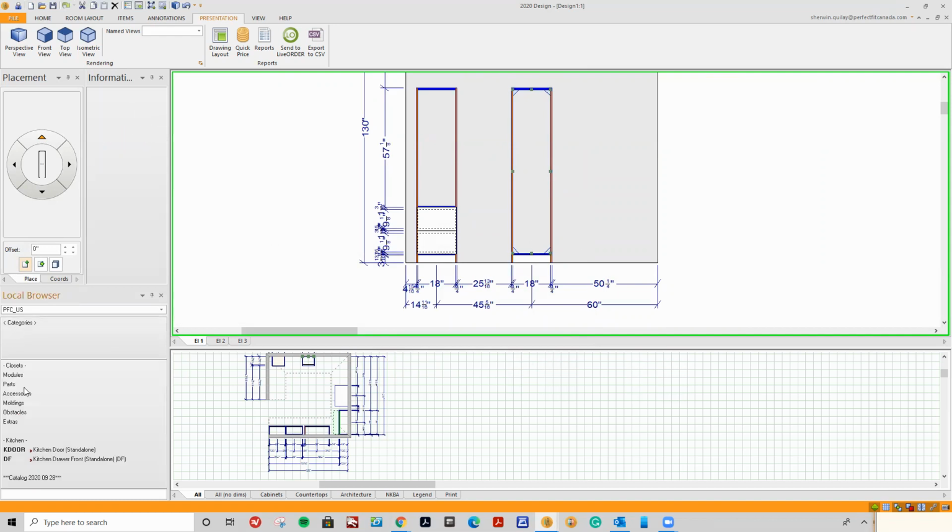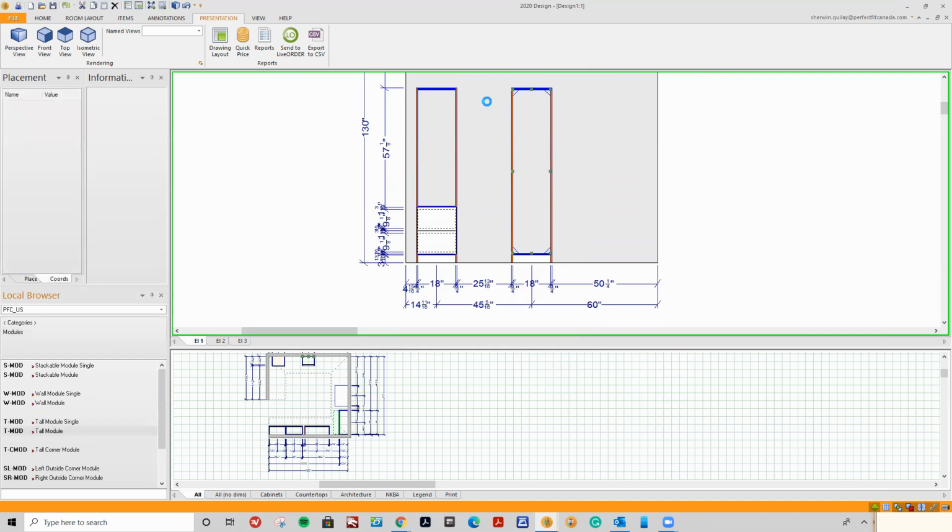If we click on another module, go into my modules, tall module, we'll insert another module right beside it right here. Drop it in.